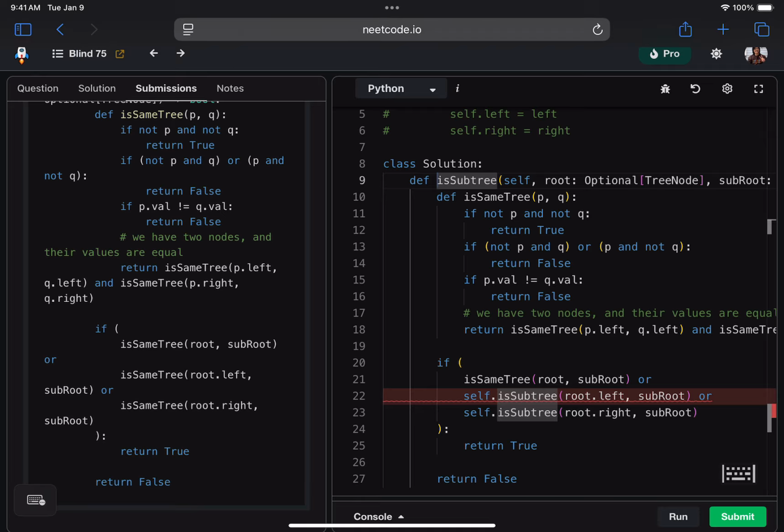Well, hold on, let's think about this. So when we get to the, I wonder if there's like a more elegant way to do this. Self dot is subtree root dot left and subroot. We should still be able to pass none. The problem is, okay, here's the problem, is we get here, and this works just fine because we have a none and a node, and that's not going to work. But then we go into this one, and we try and call like none.left, and that doesn't work, right? Okay, so we need to do some null checking here.